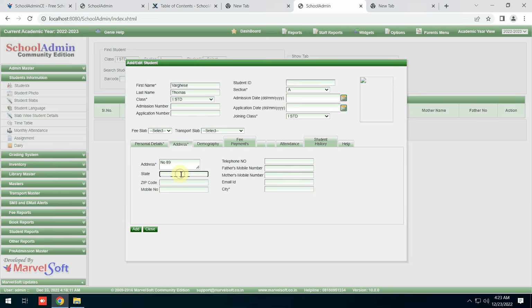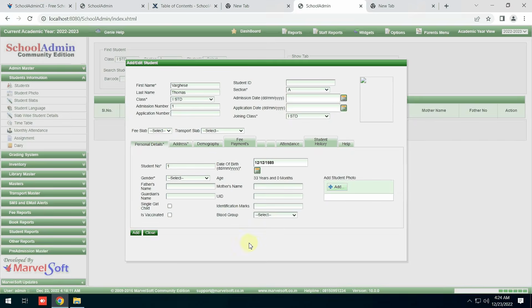state, pin code, Karnataka, pin code, and the admission number, let's say admission number 2022-23, admission is 10, 109. Then click on add. If you have provided the basic details, it will add. Still we have not given some of the other information. We need to provide city and the gender.